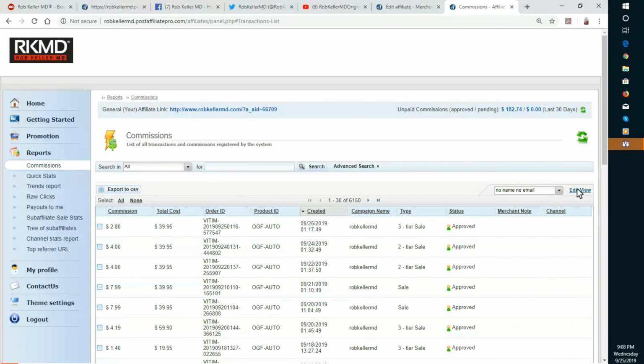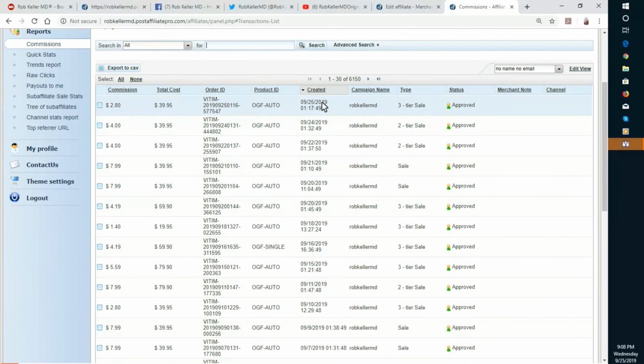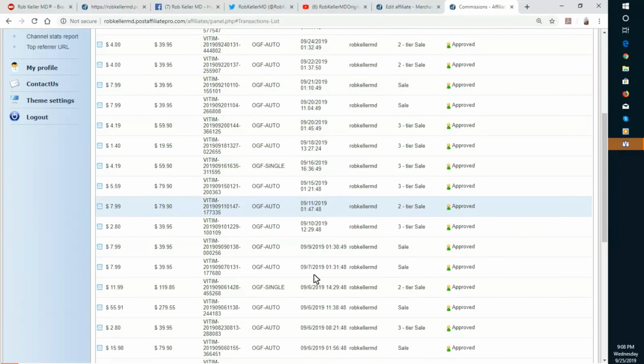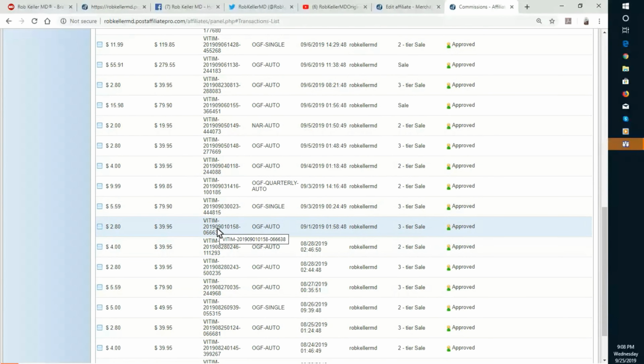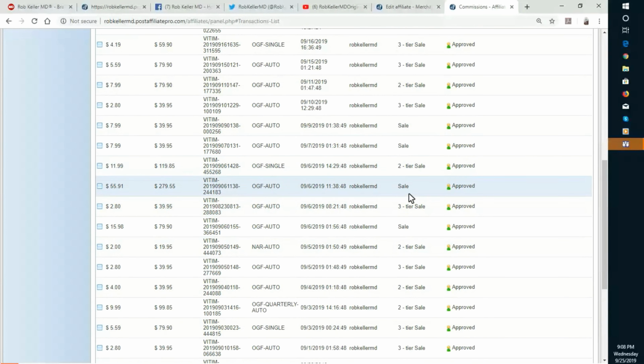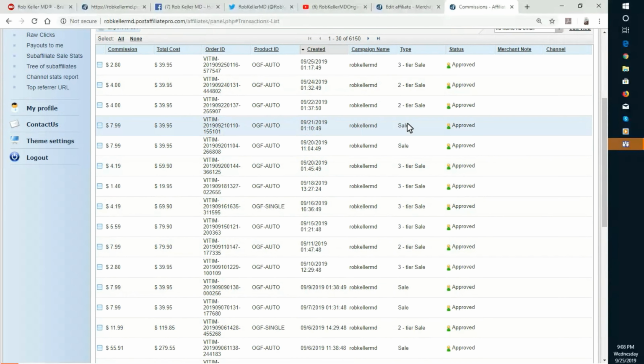So you see I've edited this view over here. You can edit views. And I've made one that doesn't show any names or emails. I didn't want to be divulging anybody's personal email address and their names in this report. So what's interesting about this is that you can see how many sales have happened for September. Okay, all these September, September, September. So you can see, wow, that's all the sales for September for this customer. And of those sales, let's see, 1, 2, 3, 4, 5, 6. Six are labeled sale. The type is sale.